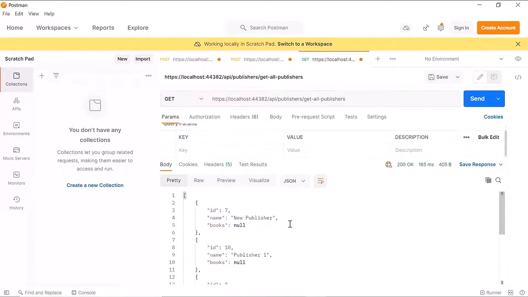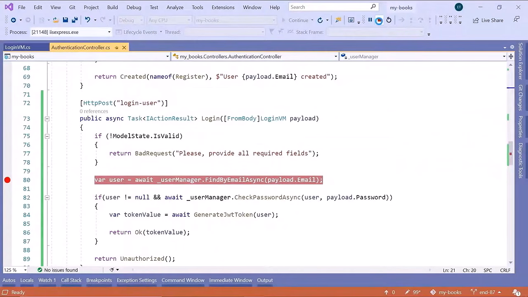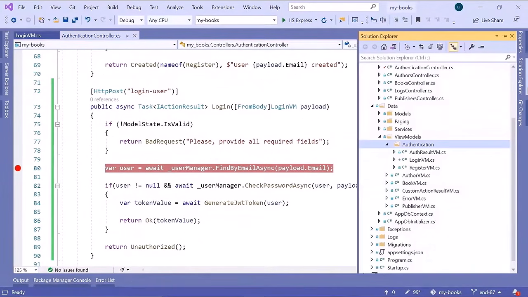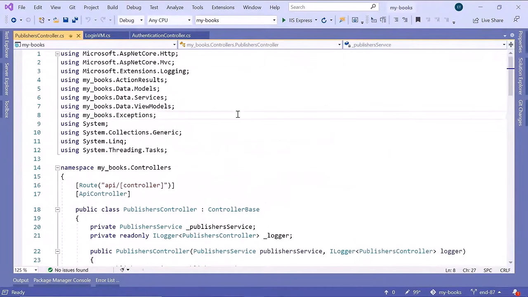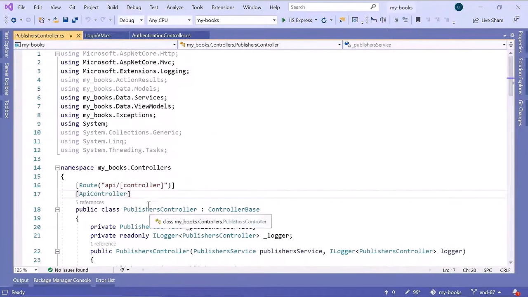So for that, let us just go back to Visual Studio, and here I'll just stop the app, then go to Solution Explorer, and then go to the publishers controller. So here we do not have any decorators. What this means is that you can access the API endpoints within this controller without being authenticated.